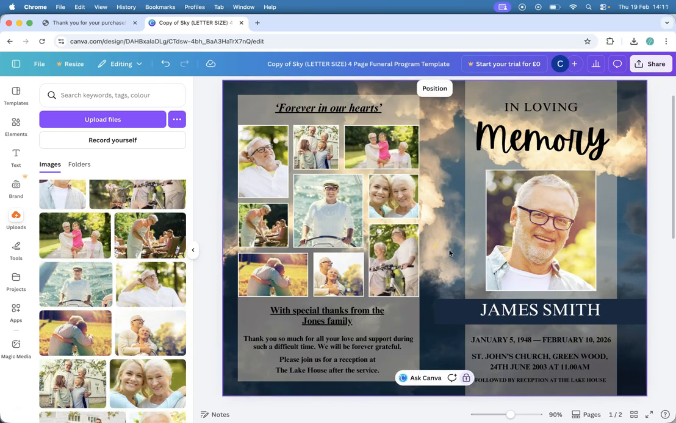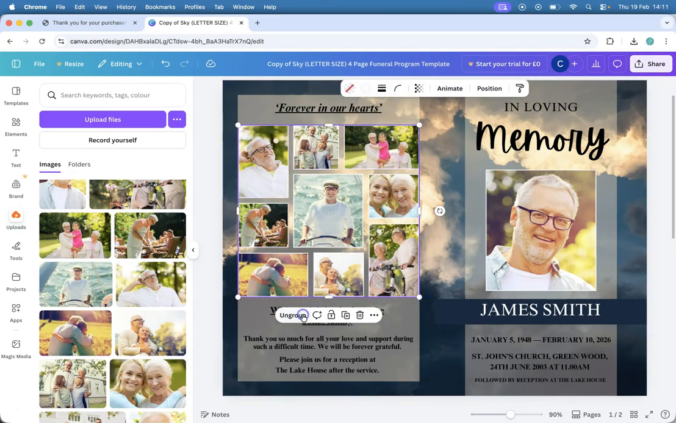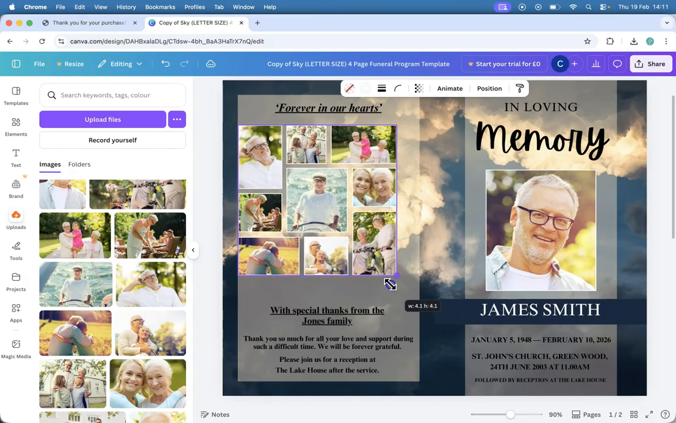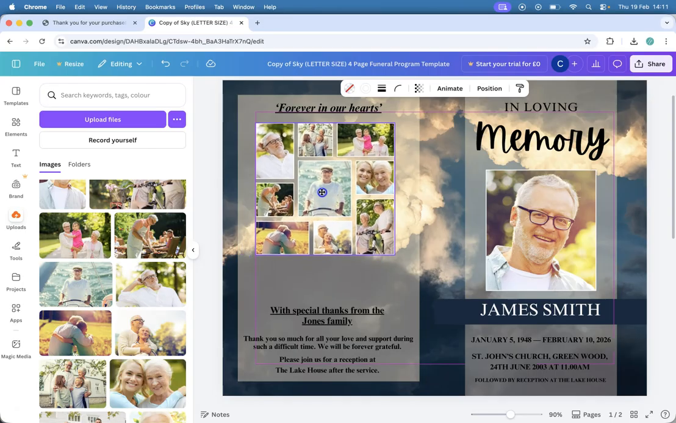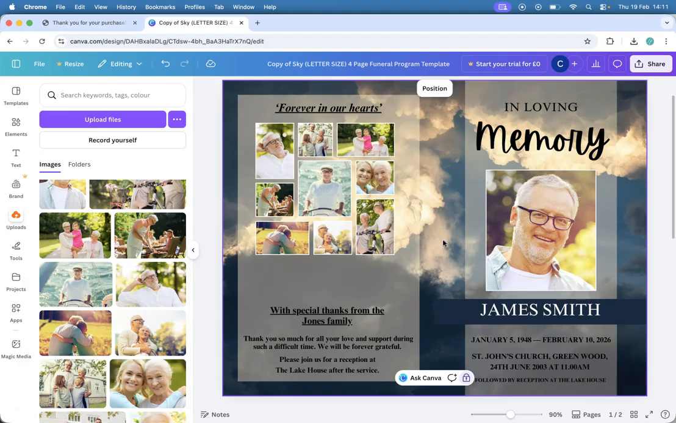To resize the entire photo collage, click and drag the mouse to select all the photo frames like this. Click Group, and then use the corner handle to resize the entire photo collage proportionately. Click and drag it to the center, and this keeps spacing aligned while adjusting layout size.